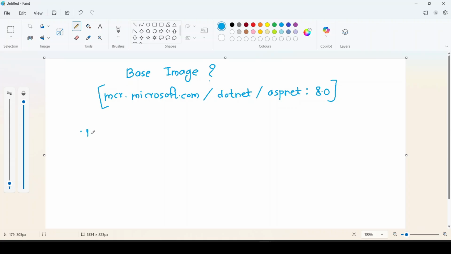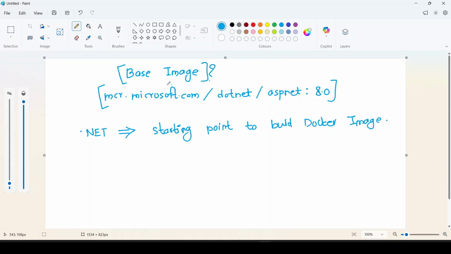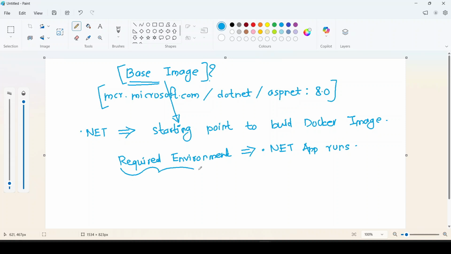See guys, we are running our .NET app in Docker, right? So to run this .NET app, we need some starting point to build our application image, right? So this base image is that starting point. In simple words, you can understand that this base image provides the required environment on top of which our .NET app runs. That is, it provides the OS, for example Linux, and runtime.